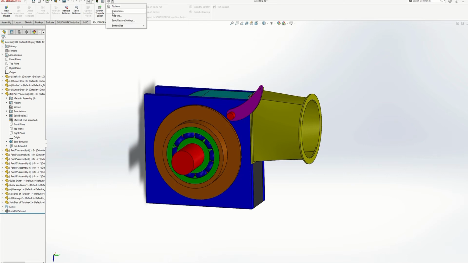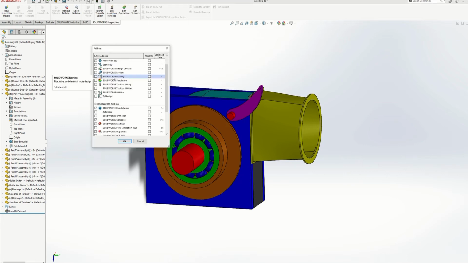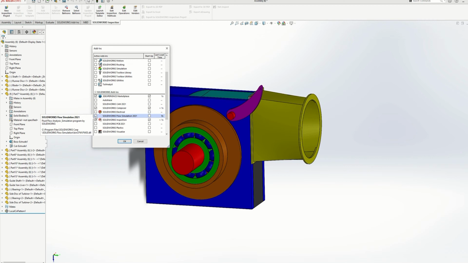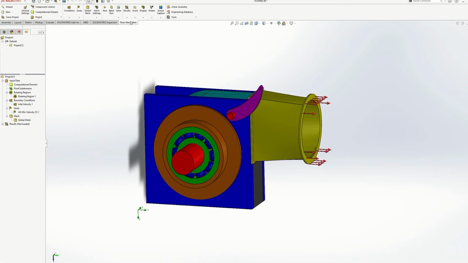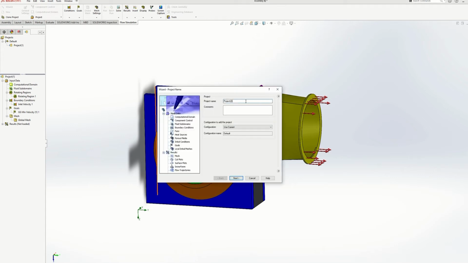Options, add-ins. Scroll down till you see SolidWorks Flow Simulation. Press OK. It will take a while till the flow simulation appears. Here it appears. Press Flow Simulation, then click Wizard. Project name is optional. Choose the name you prefer, then hit next. I'll let it be fluid.